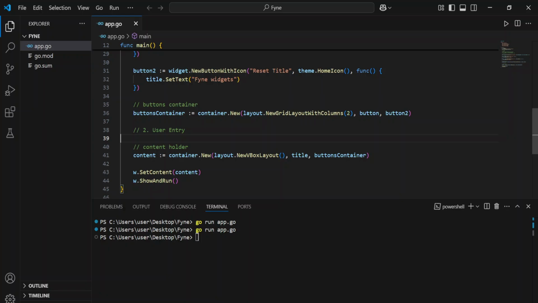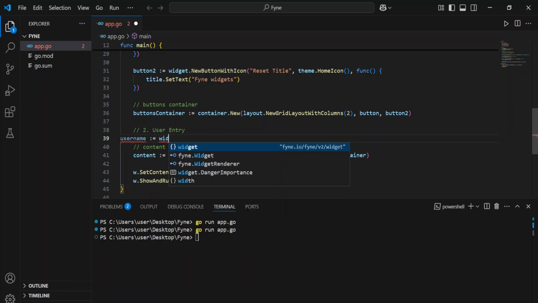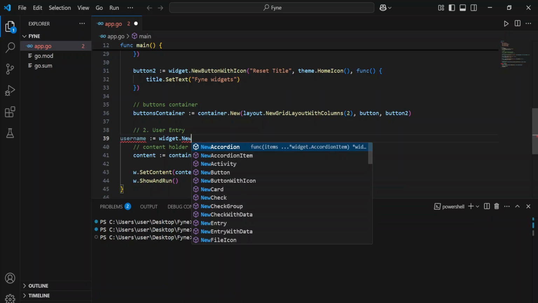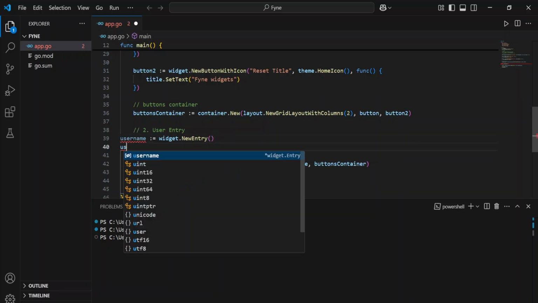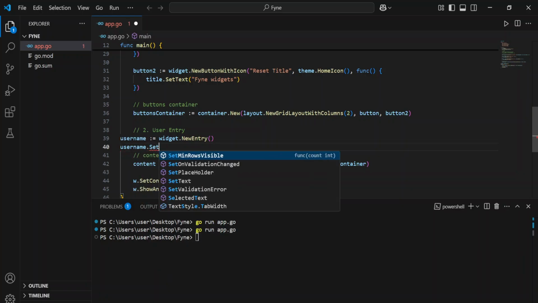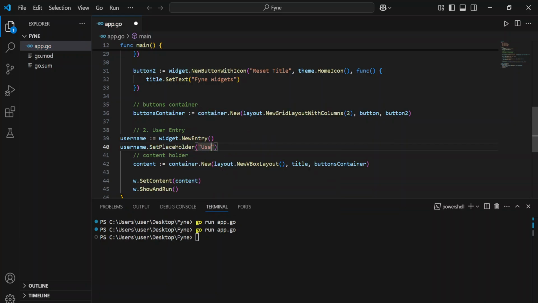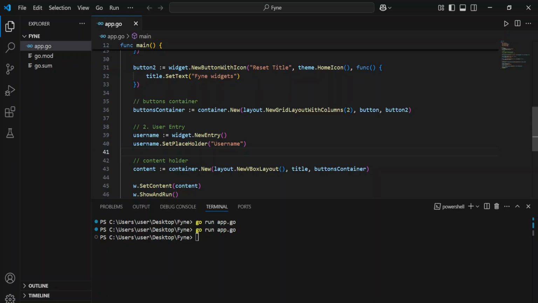You're just going to create an entry whereby you can say maybe it's going to be like a username or a password or an email. So in my case, I'm just going to use a username. Then we're going to say widget new entry, and then we can set a placeholder by saying username set placeholder. Then we're going to say username. So that's how you create an entry.